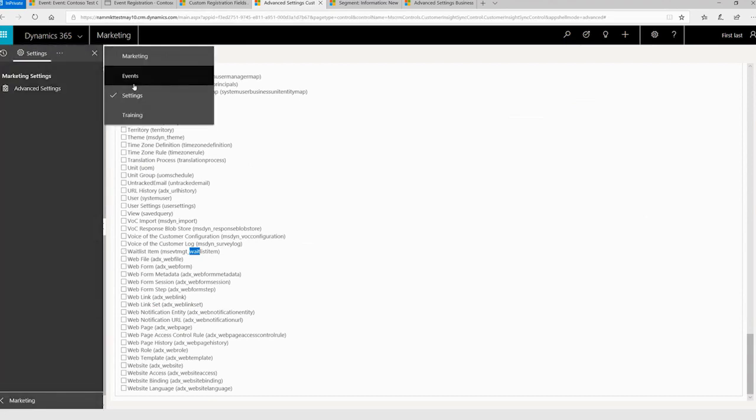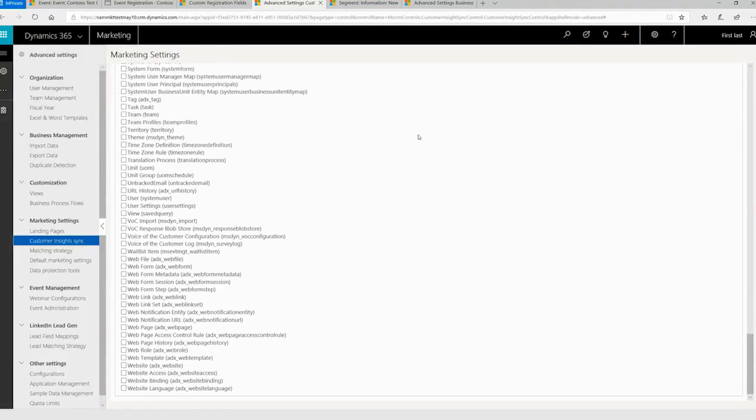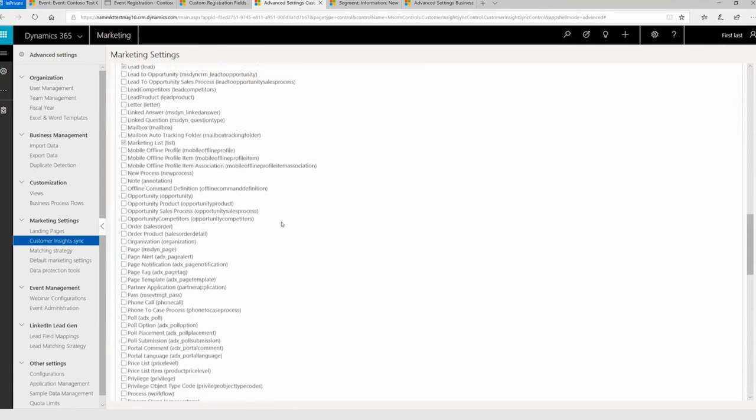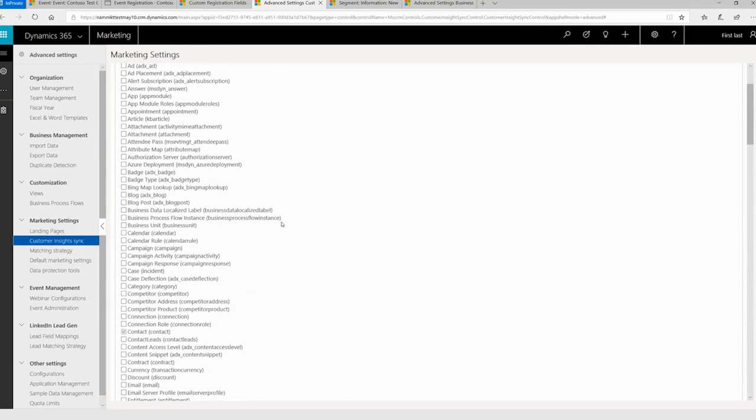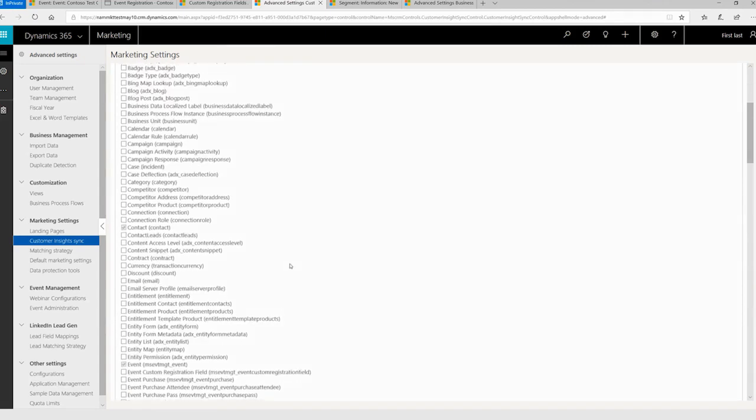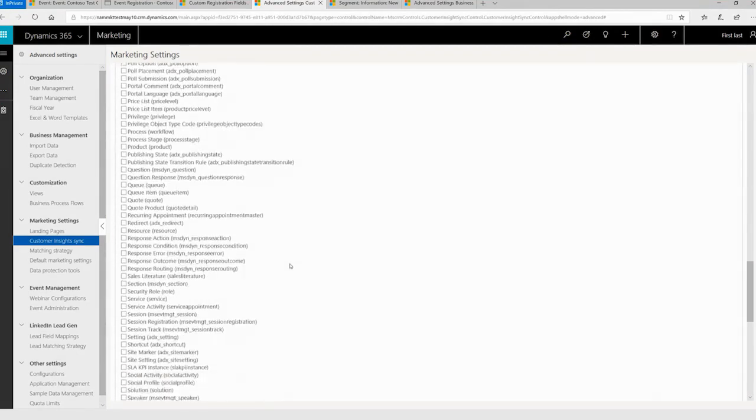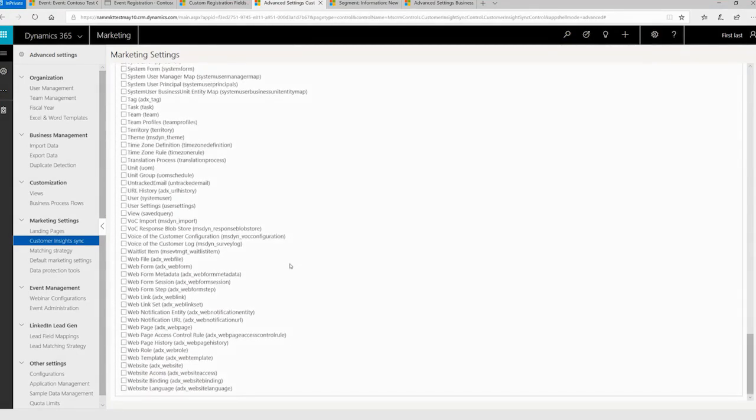On navigating to the settings section of the sitemap and going to advanced settings, you will reach the advanced settings page. Navigating to the marketing settings will lead you to the customer insight sync. Customer insight sync is really simple. If you want to add items to the customer insight sync engine, which helps run a lot of the calculations in the background, including the creation of segments, you would have to select which entities show up in that particular segment.